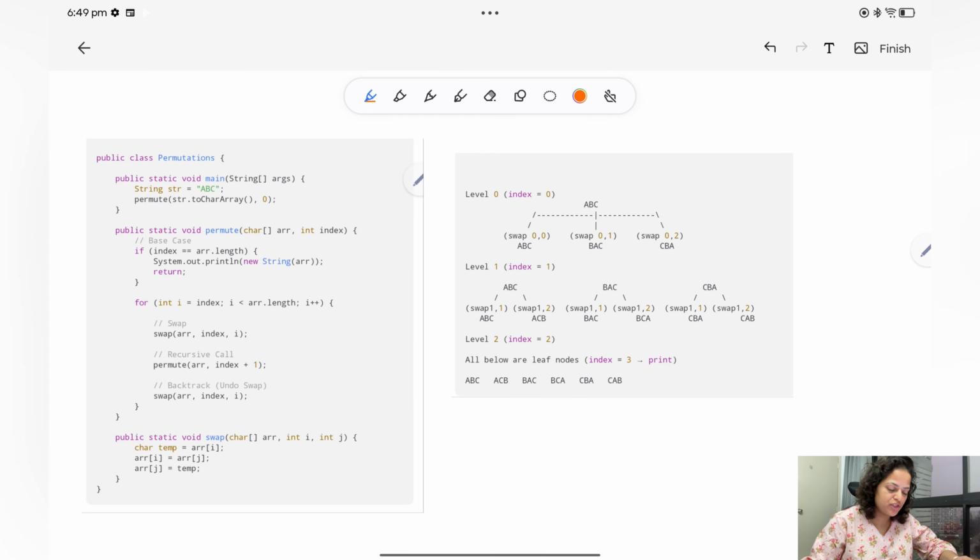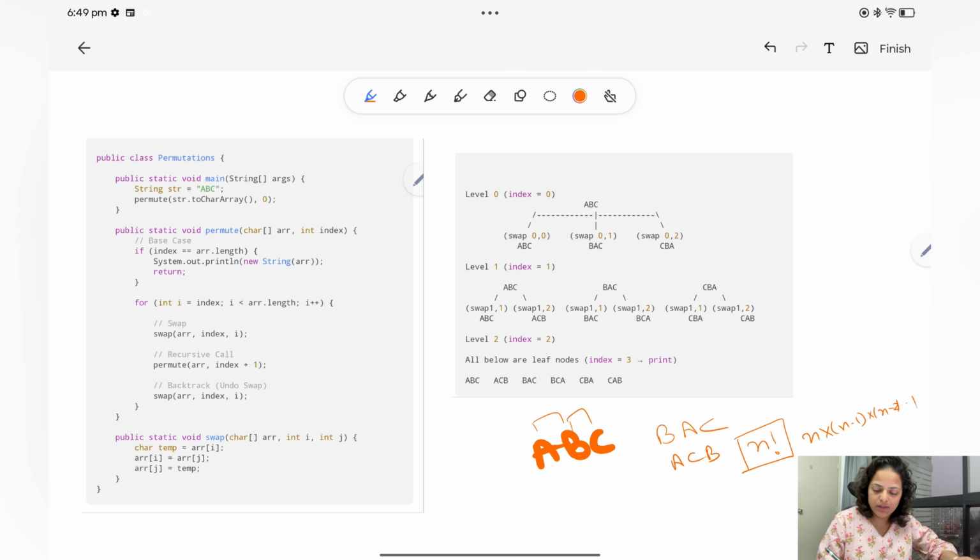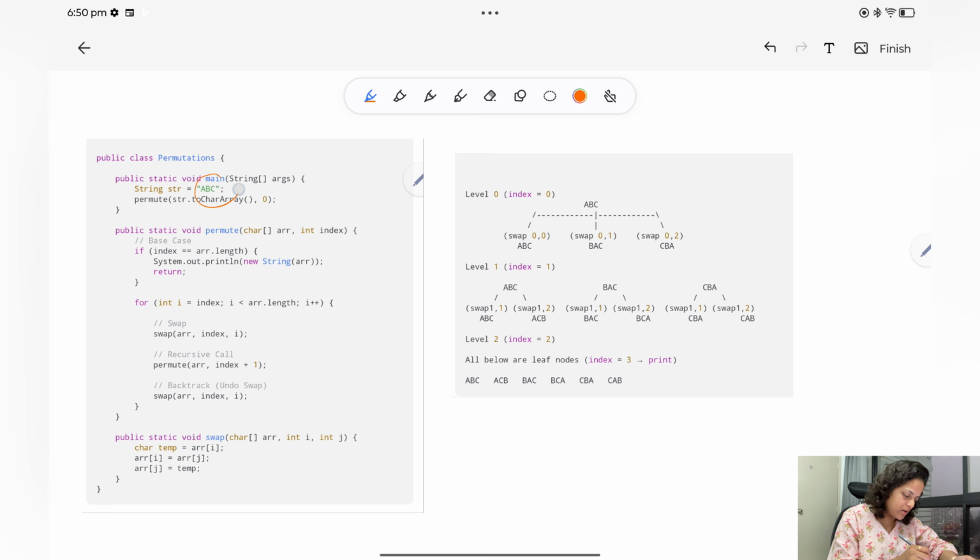So you can always find the factorial n permutations of a given string, where n is the number of characters in the string. Factorial n means n times n minus 1 times n minus 2 and so on till 1. Okay, so let's see how we will find the permutations of a given string. The string given to you is ABC, and it is very simple.